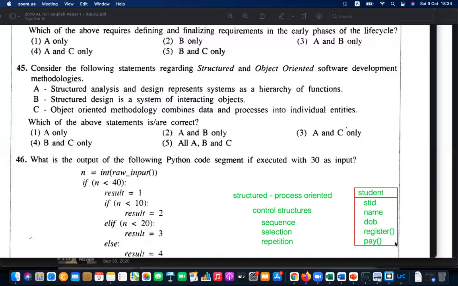Okay, now I think it's clear enough. So let's go to the question. Question number 45. In question number 45, the main concern is structured analysis and design represent the system as a hierarchy of functions. Okay, in the second one it says structured design is a system of interacting objects. No, that is not interacting objects, that is basically object oriented.